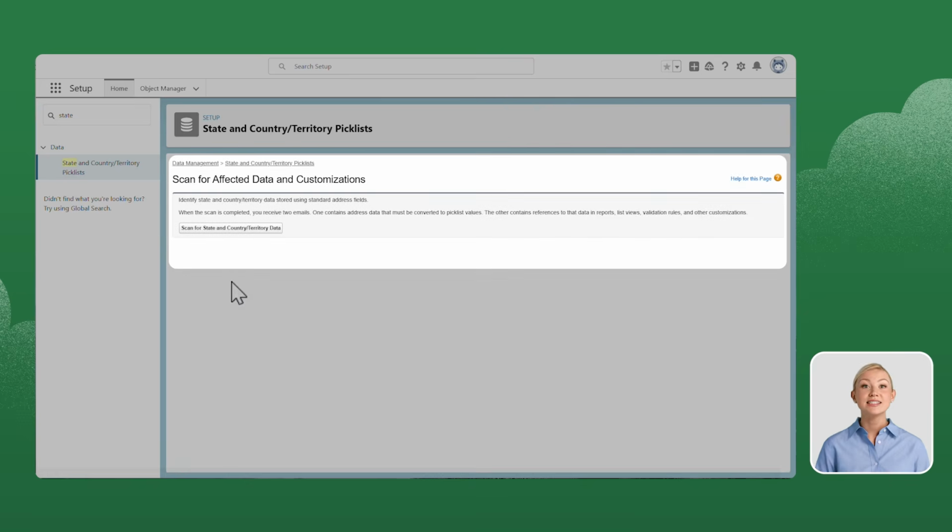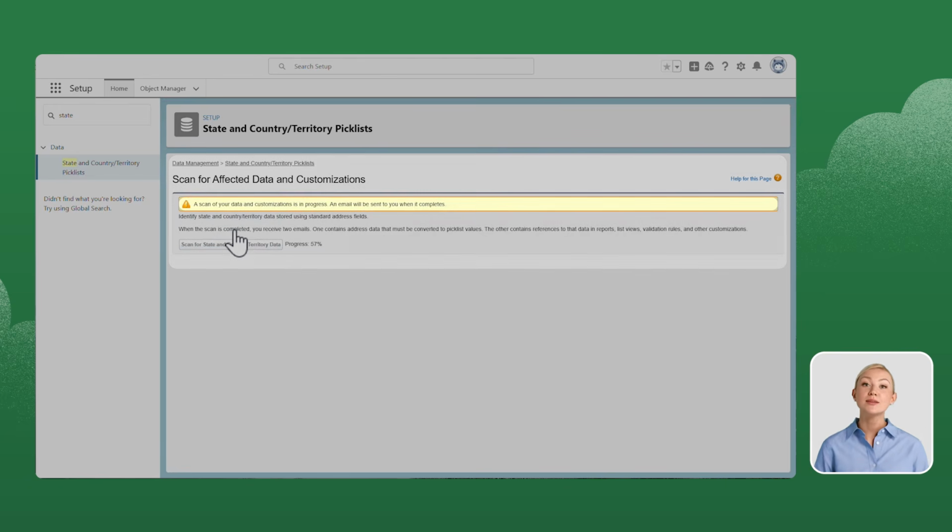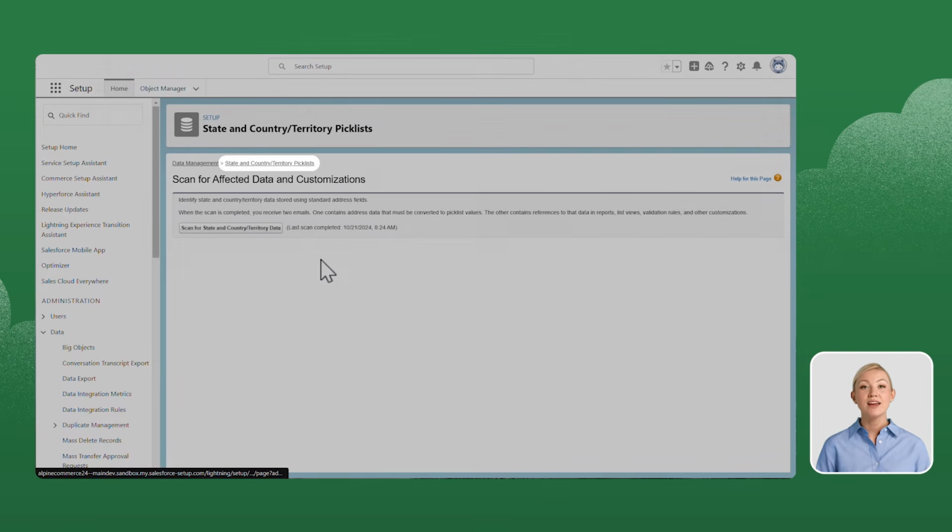Next, click Scan for state and country territory data. An email will be sent to you when the scan of your data and customizations completes. Then, click the navigation link to return to the state and country territory pick lists.